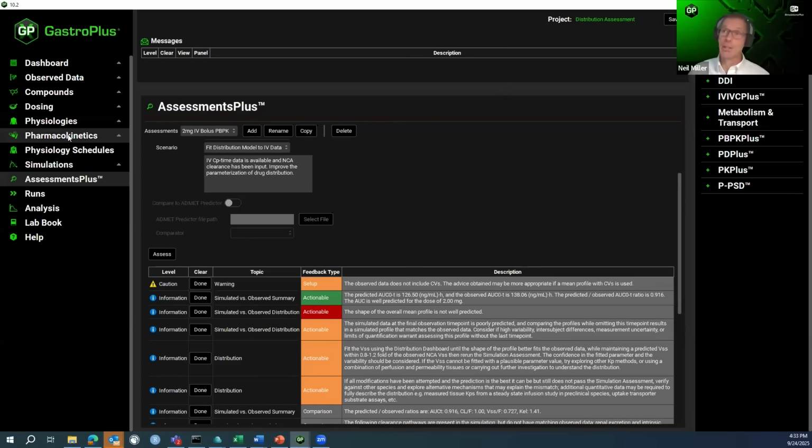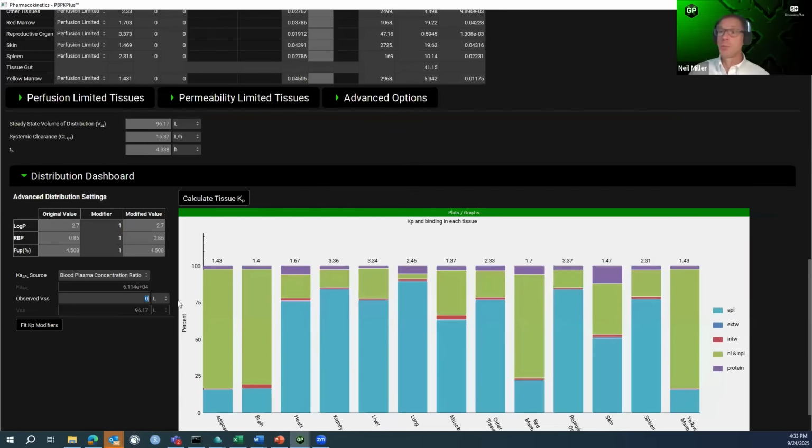So we'll go back into the main GastroPlus. We'll go to the distribution dashboard, and the volume of distribution for this compound is 134.7. So we enter that volume of distribution here. You can see that the volume that we're getting from our PBPK model is 96.17. That's the value that's displayed here.